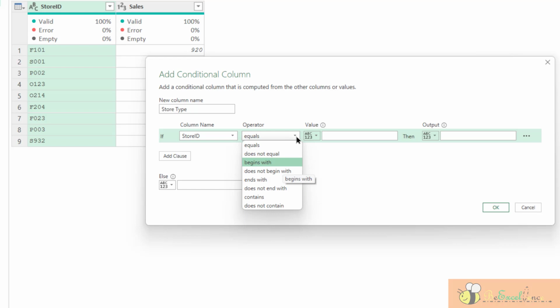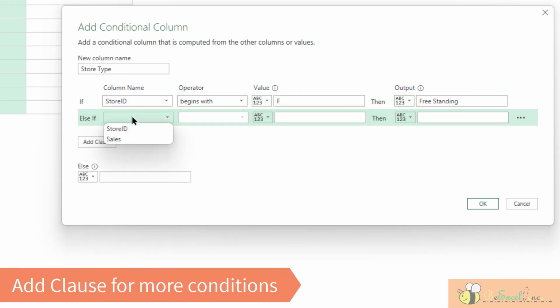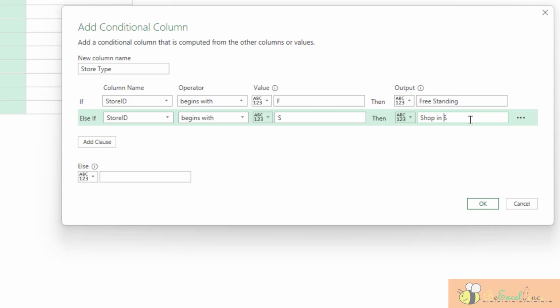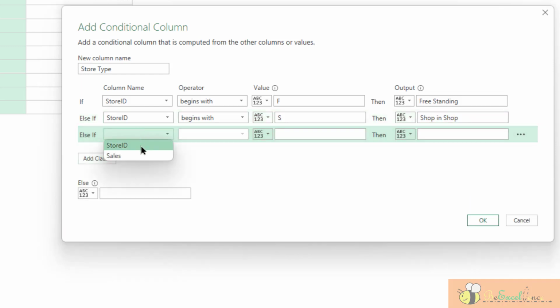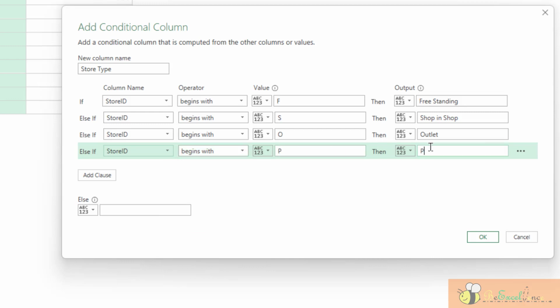In our example, we want to use begins with because we want to identify the prefix of the store ID. So if the store ID begins with F, then it is a freestanding store. Another condition: if the store ID begins with S, then this is a shop in shop. Add one more condition: if the store ID begins with O, then it is outnet. One more: if the store ID begins with P, then this is a pop-up store. Else, that means everything else, then it will be other.